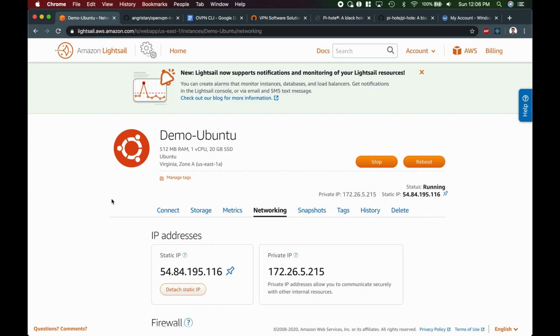So we're starting off from where we left off in the previous video. I had configured this demo Ubuntu server. Right after I recorded that video, I actually deleted it. So I just rebuilt everything that I had gotten rid of, and now I've spun up a new server.